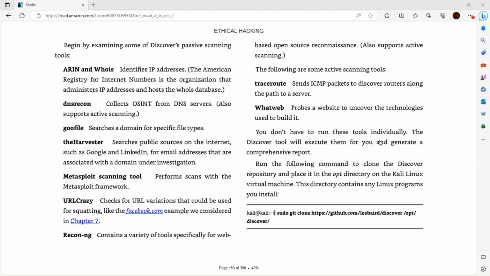You don't have to run these tools individually. The Discover tool will execute them for you and generate a comprehensive report. Run the following command to clone the Discover repository and place it in the opt directory in the Kali Linux virtual machine. This directory contains any Linux programs you install.